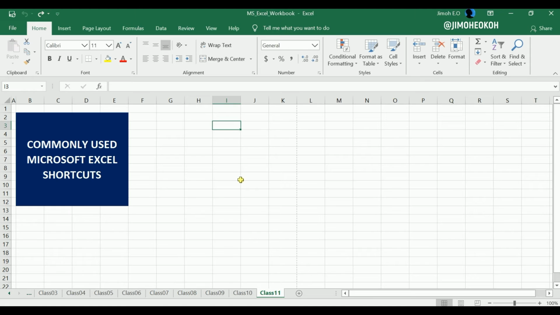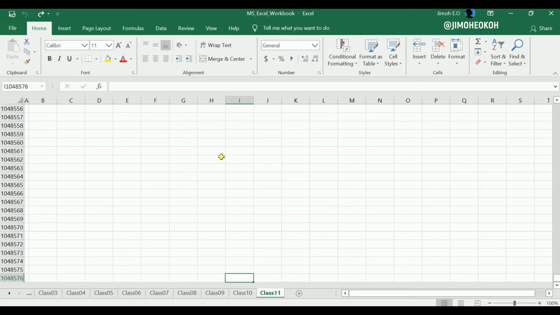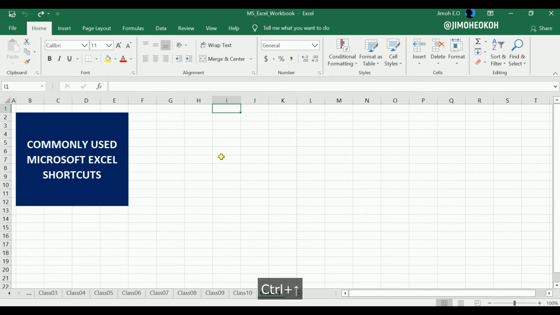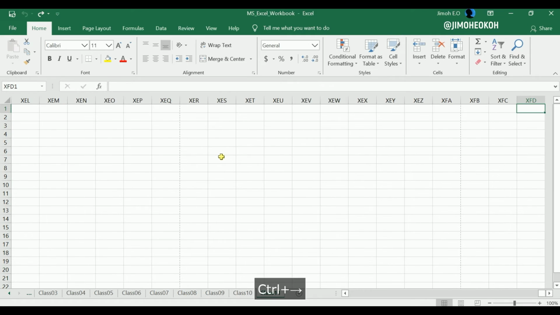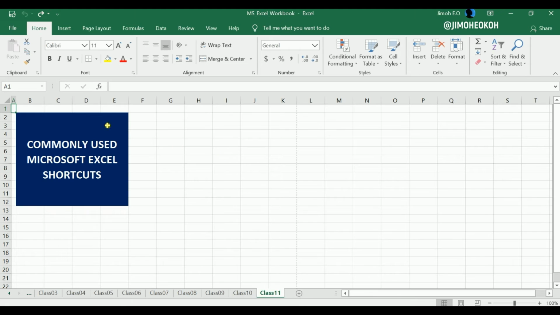The Control and Home keys together move to the first cell on the worksheet. That's it, so the cell is here. Control and down arrow moves to the last row on the worksheet. Control and up moves to the first row. Control and the right arrow moves to the last column. Control and the left arrow moves to the very first column. That's A.